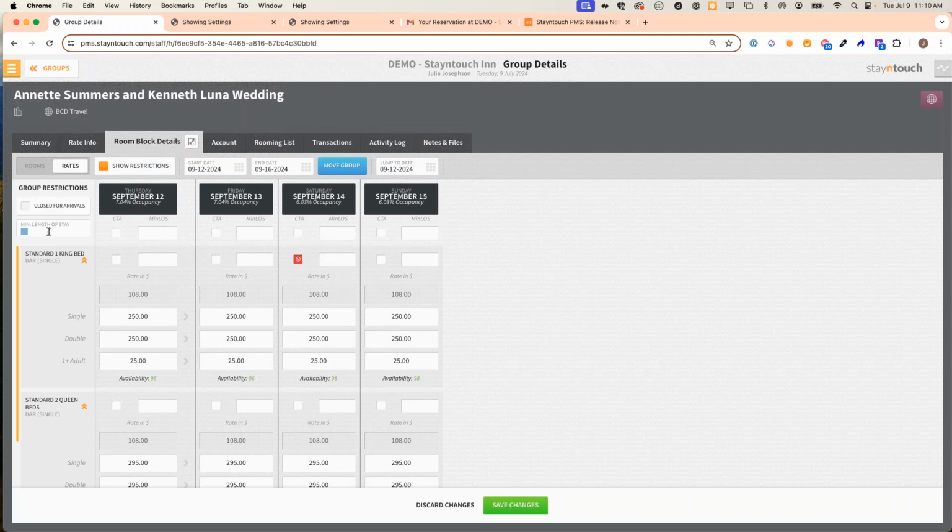One thing that's important to note is when you apply changes, for example, I have a close to arrival on standard 1 king bed here on the Saturday. If I hit close to arrivals to apply it across the entire group for all dates, it does that. And then when I remove it, it removes it from that one where I already had it applied. It's just a note.